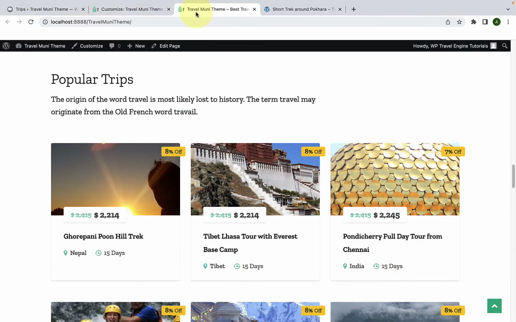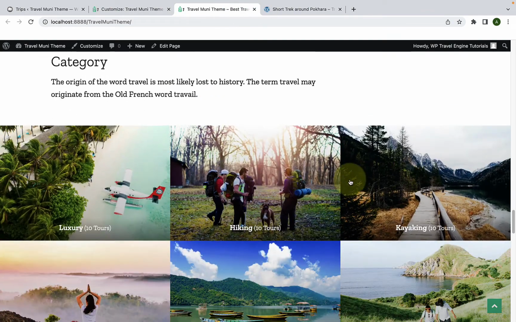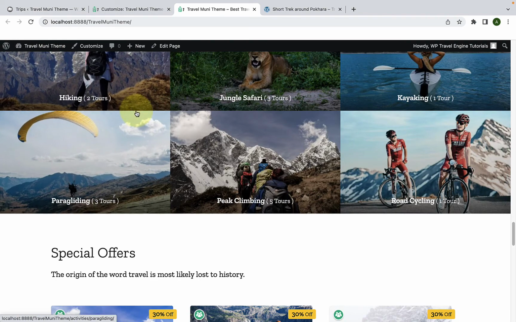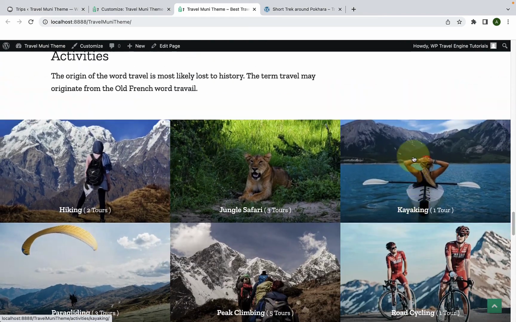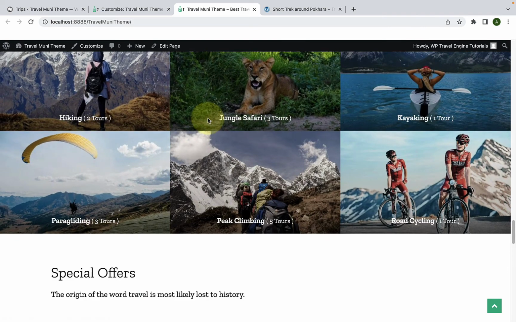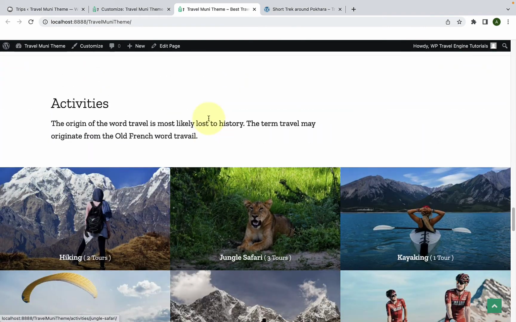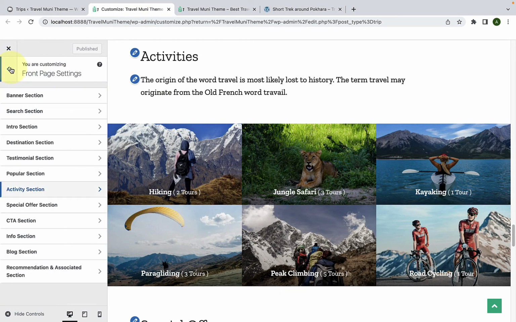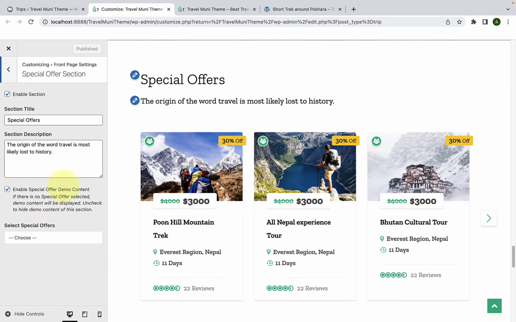Let's go to our front end. And here is the demo content. Now we will replace it by refreshing the tab. And the demo content has now been replaced by the activities that we selected from our customizer. And you can see the default title has also been changed. Back to our customizer tab. Next is the special offer section.